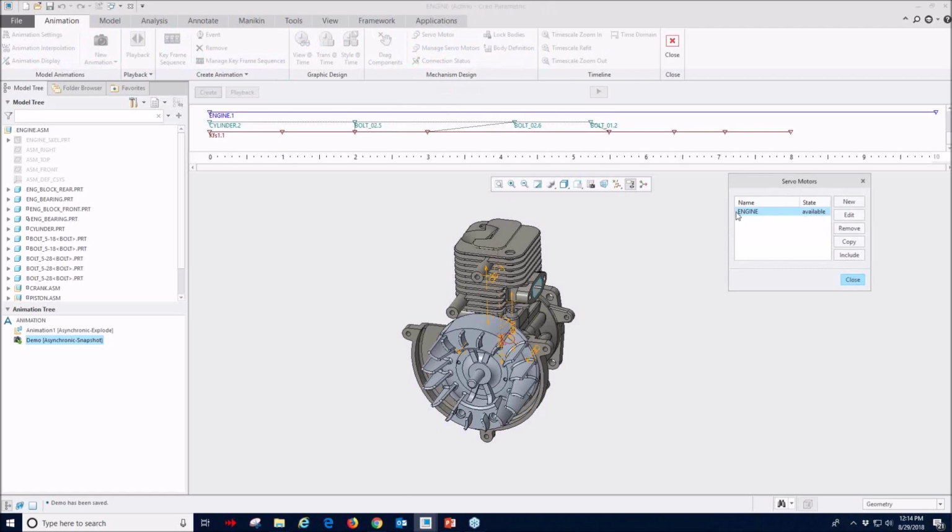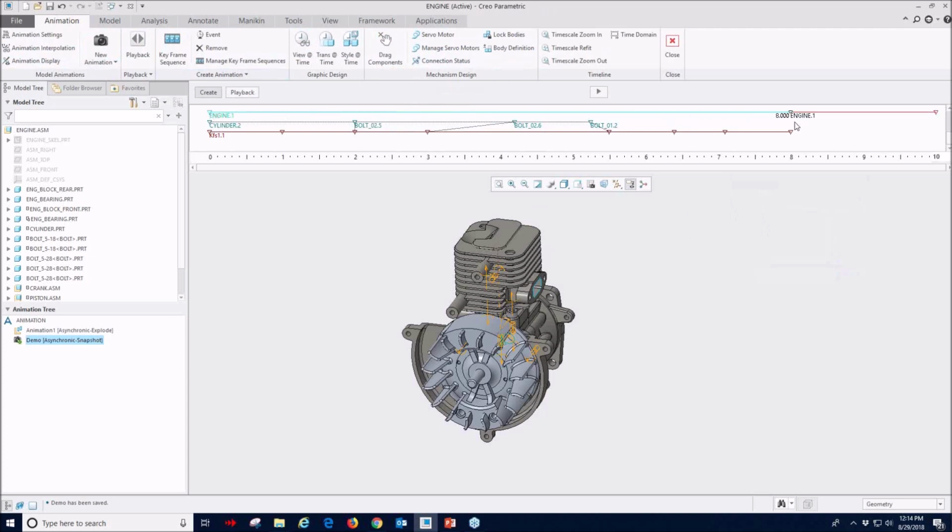Include. So I can include that servo motor. So I set it up, it's already defined, it's got the angular velocity defined. When I include it, it just adds it to my keyframe sequence. And so now I can come in and basically tell it, okay, when it gets to the end of my assembly, then run through the range of motion. And so I'm going to go back and play it.